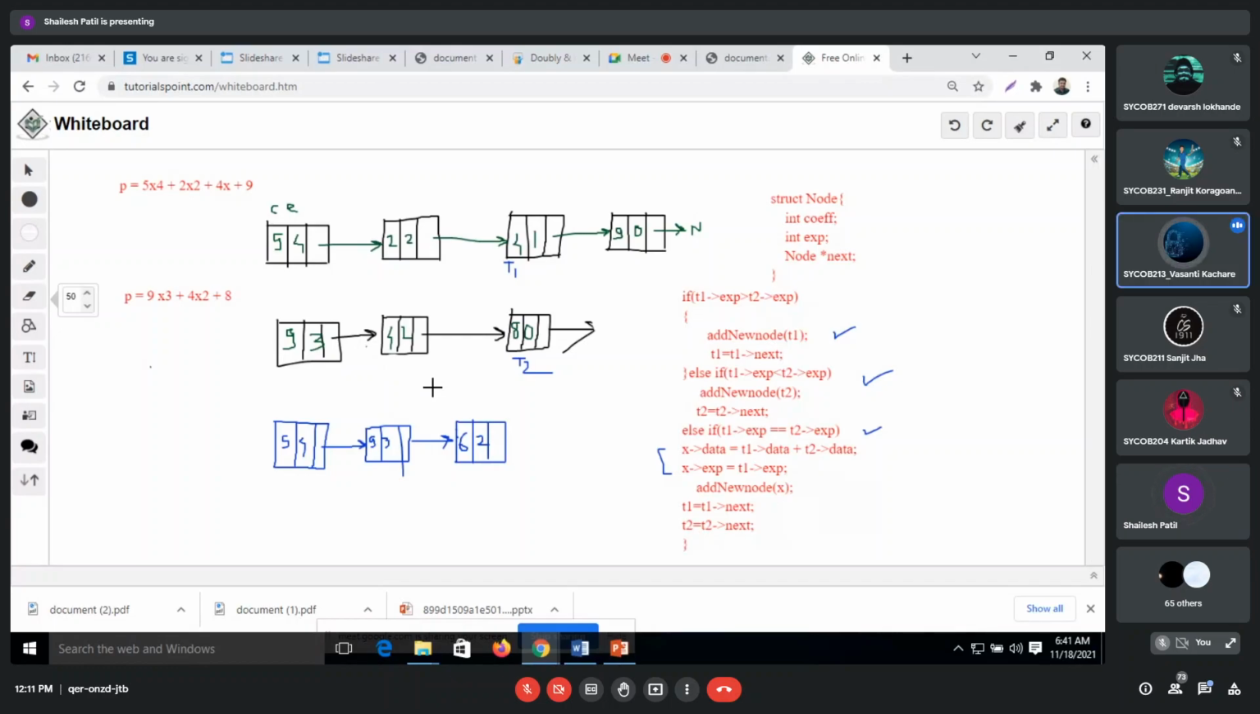Hello? Yes. Okay. Yes, sir. So in this case, what will happen? Again, the exponent of T1 is more. Okay, so T1 node will be added over here. So that is added as 4, 1. Okay, so it is 4, 1 is over here. That is added like this. So this is next over here. So that is added. And T1 is moved to the next node. Okay, so T1 is not here now. T1 is moved over here.